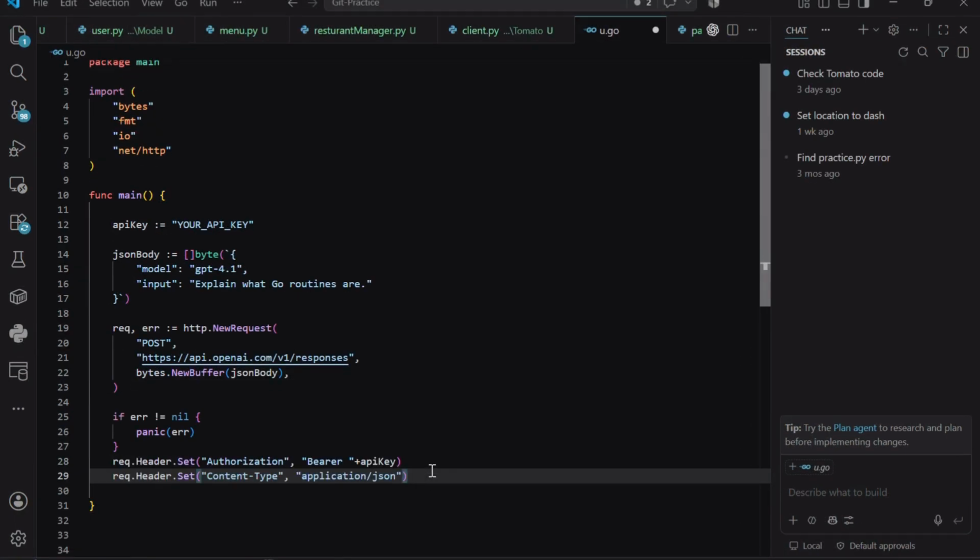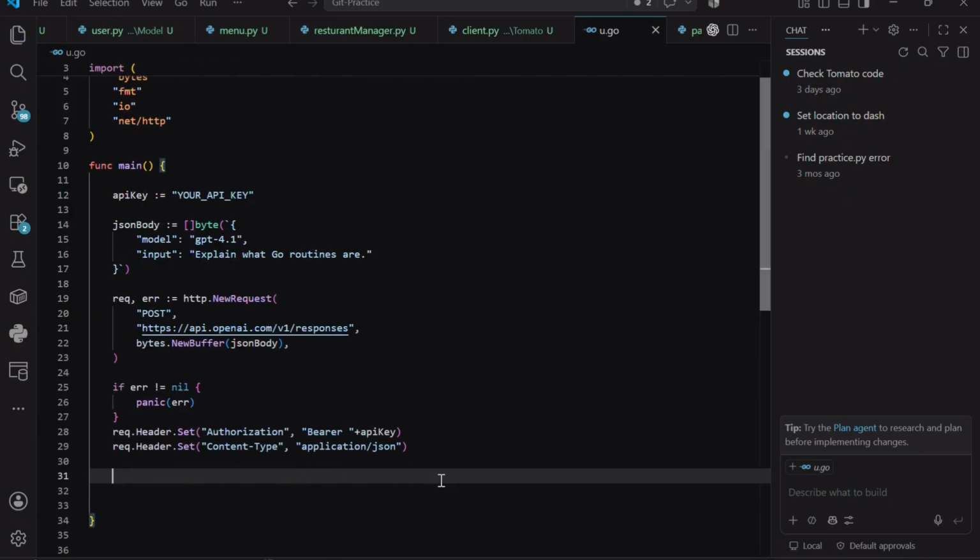Now we will add some headers. Every HTTP request contains headers. The authorization header tells OpenAI who we are. The word Bearer simply means we are using a bearer token for authentication. The second header tells OpenAI that we are sending JSON. Without these headers, the request wouldn't work correctly. Now we can create an HTTP client. Think of the client as the object responsible for sending requests over the internet. It's like a browser, except we are using it directly from Go.